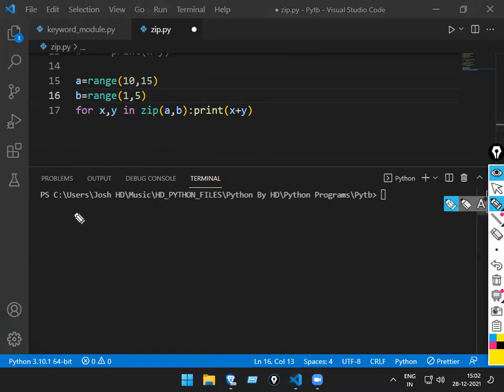Now what will be the answer here? First, what value is x? 10, 10, 10. 11, 12, 13, 14. Will 15 come? No, because range value minus 1. What is the y part there? 1, 2, 3, 4. What about the last one there?